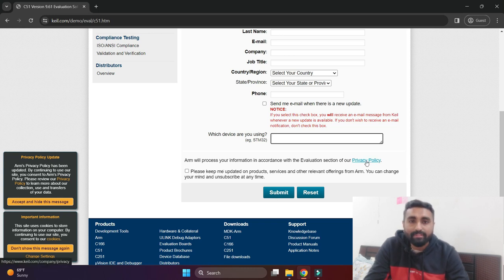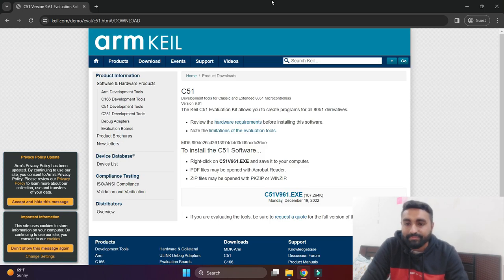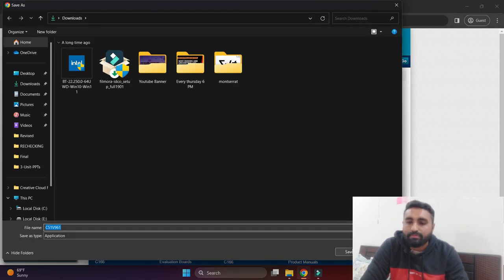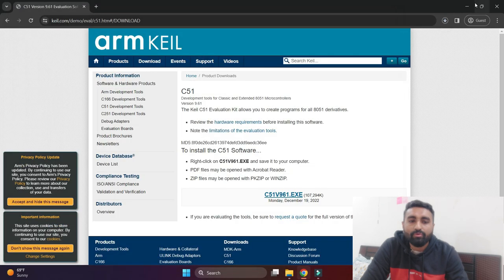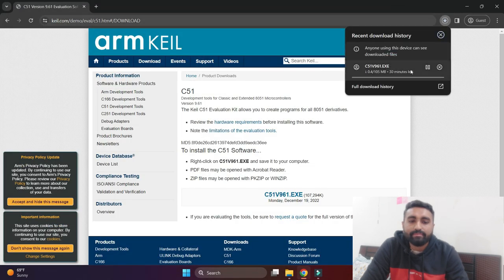Once you click on submit, you will enter a page that looks like this. Here, finally, you need to click on c51v961.exe. Once you click on this link, your software will start downloading. Here you need to click on the save button, so your download will start, and the software is only 105 MB. Once the software is downloaded, you need to install it.